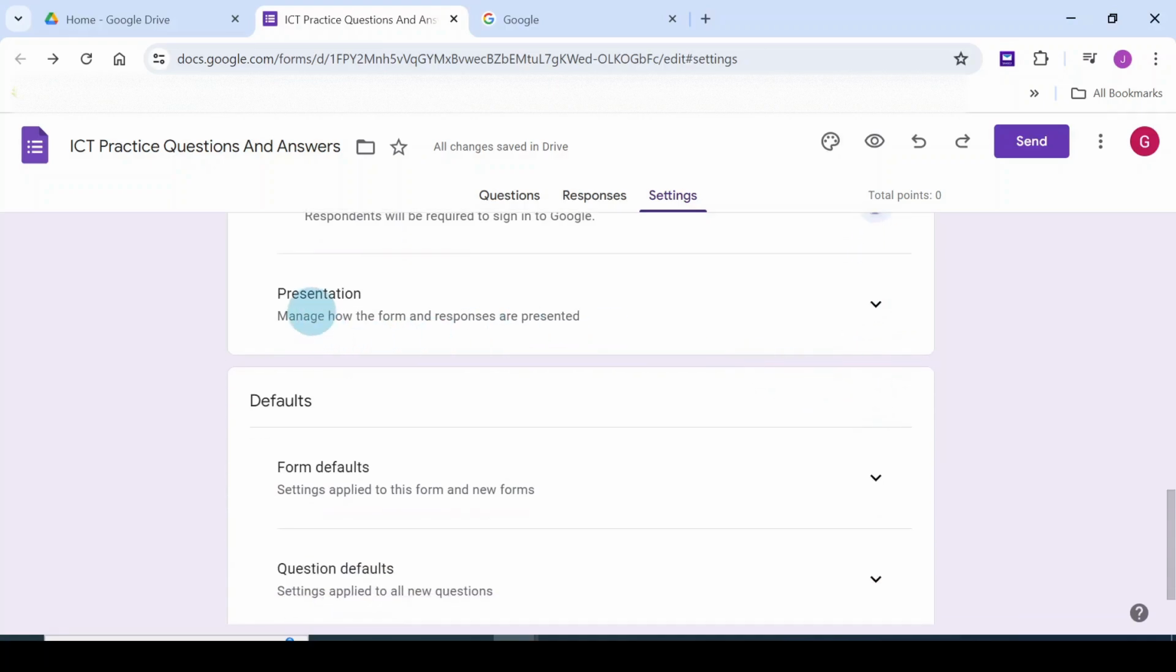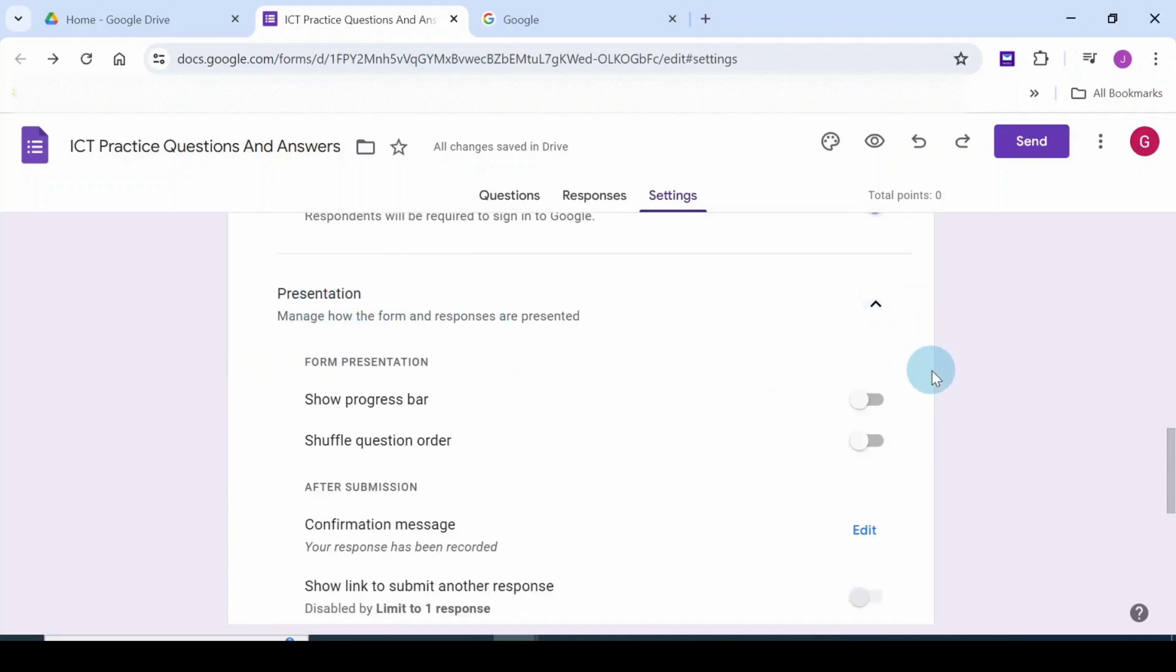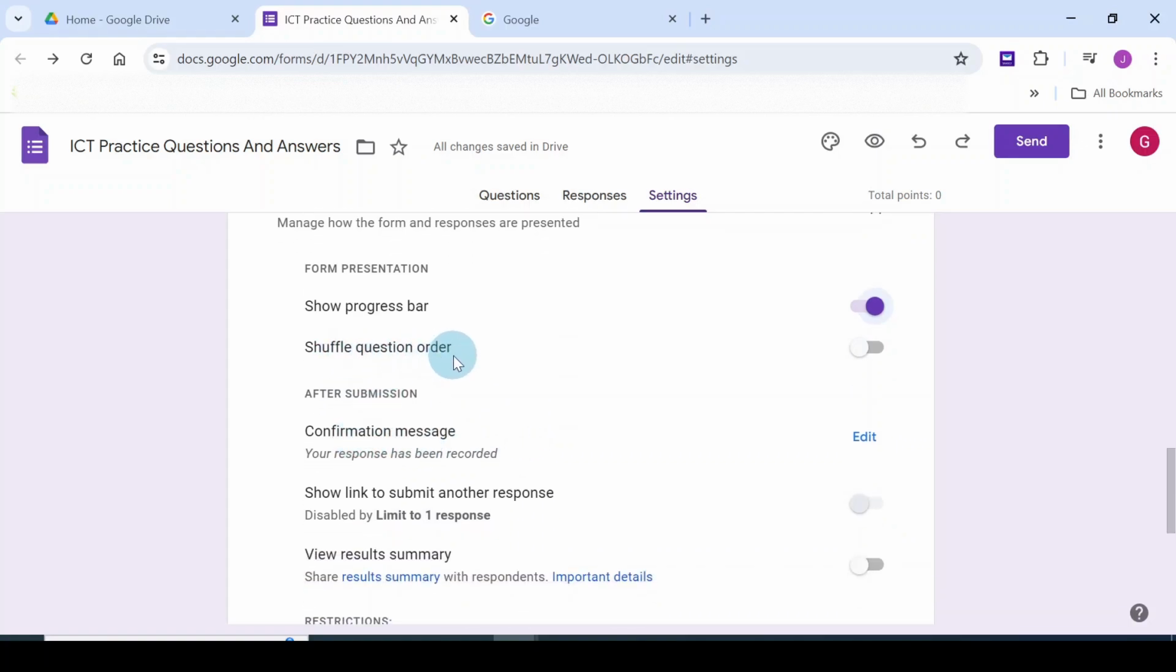Now here, presentation. Let's click the more arrow to see what we can set here. Manage how the form and responses are presented. Here under form presentation, show progress bar. So we'll come here and turn it on. This is important because, let's assume there are 50 questions that need to be answered, it's important that respondents are able to see their progress and how far they have gone. We'll skip the shuffle question option. It depends on what the person setting the quiz wants, but I'm going to skip that.